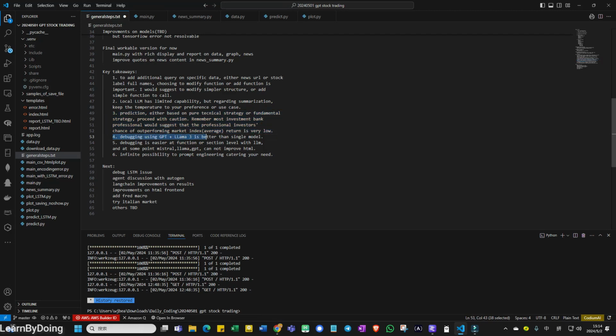So about debugging using GPT and Llama 3, using both models will be better than using one model, because sometimes if you stick to only one model, the debugging process is like autoregressive, going back to itself. It does not make any improvements. Then the debugging is either at a function or section level with the LLM, and at some point, Mistral, Llama, GPT cannot improve HTML. So this means that if you want to debug or create a more sophisticated program, if you throw the whole context in the LLM, the result may not be very satisfactory. I would suggest to debug section by section, test section by section, so as not to always depend fully on the comprehending capability of the LLM.